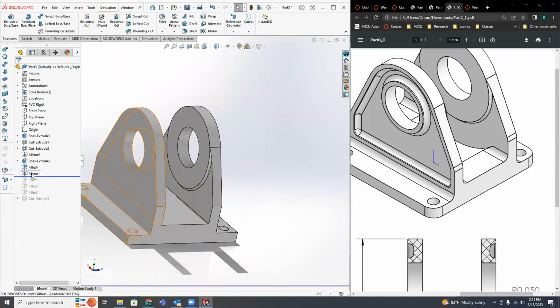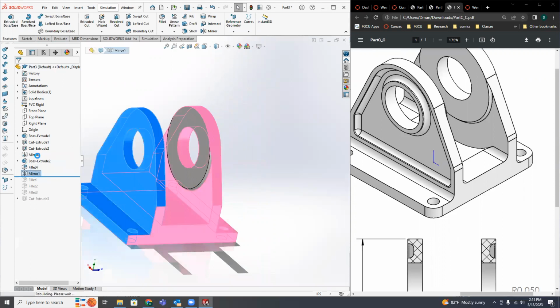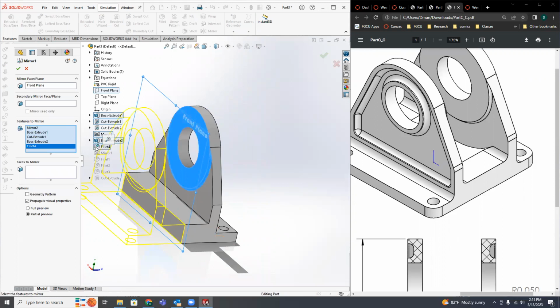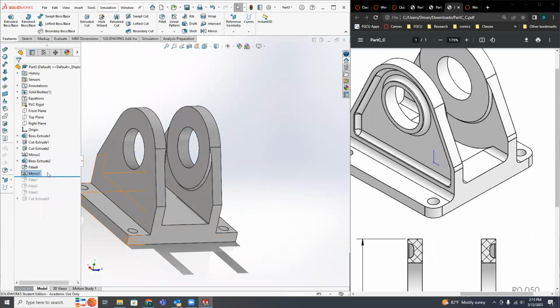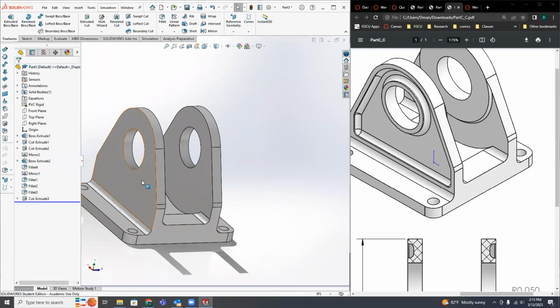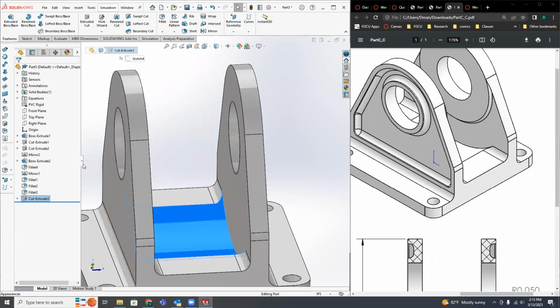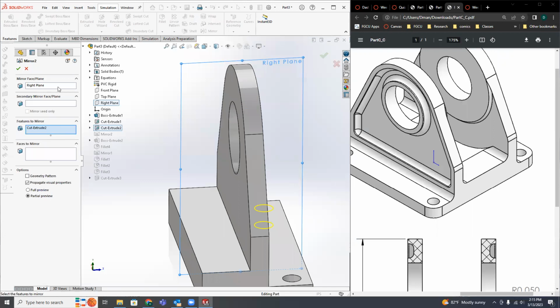I'm going to unsuppress my mirror. I'm going to make sure I'm adding those 2 features by editing my mirror to include that extrude and the fillet. And then I can roll back out through the rest of my part. Oh, that's not going to work because I'm cutting out that part first. Well, let's do this. We have to mirror that again after the original one.